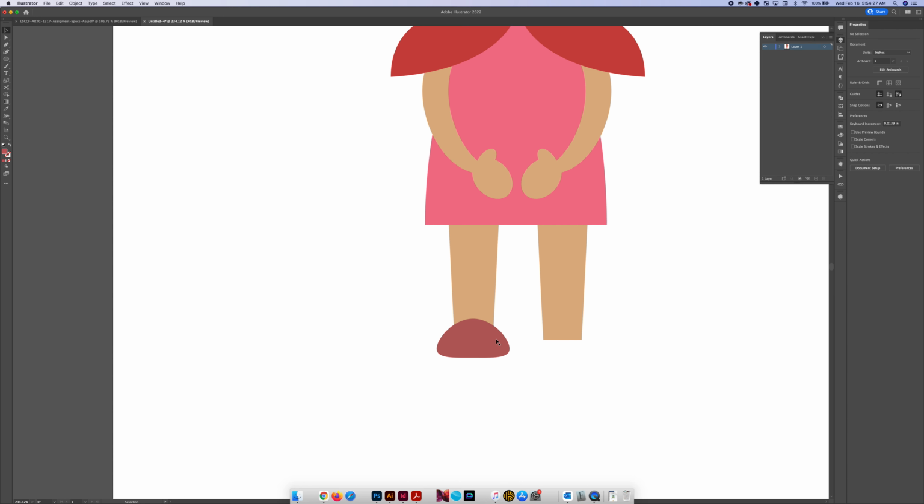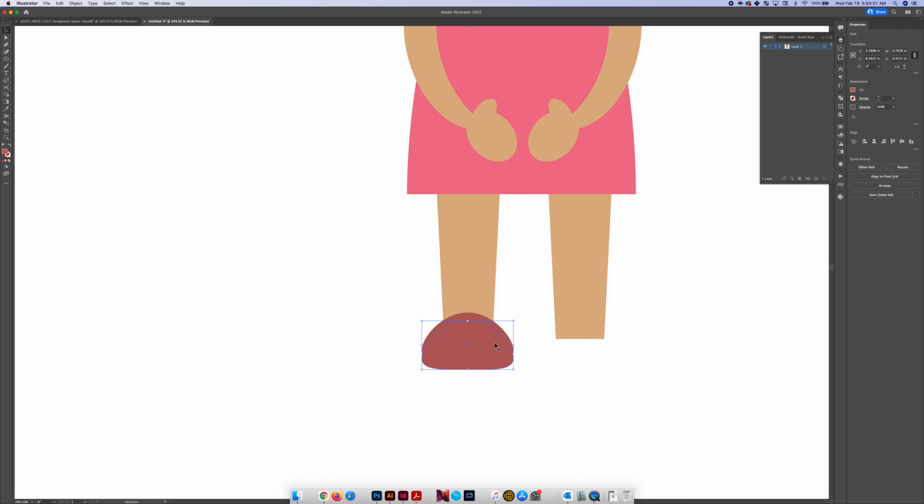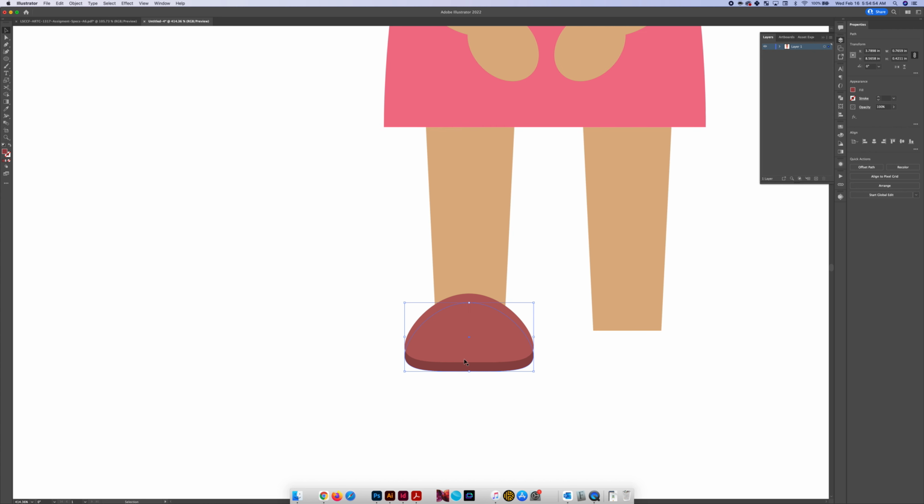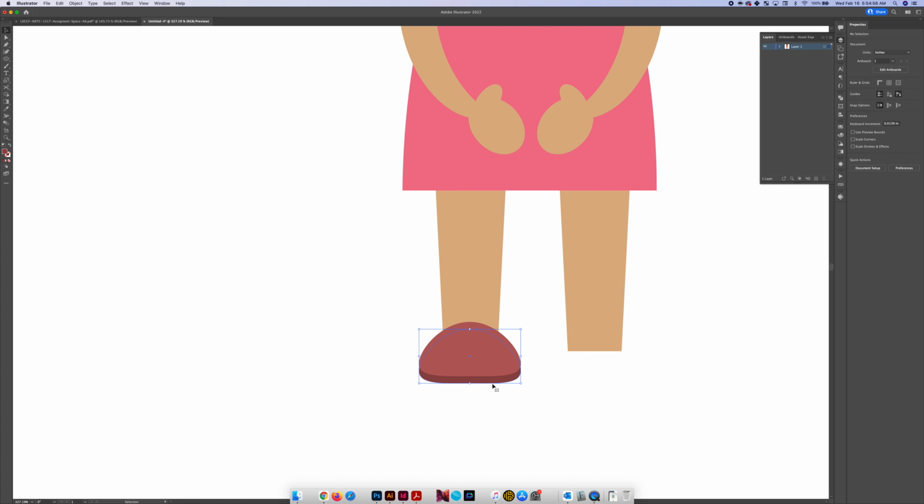And then I'm going to duplicate this down by clicking and dragging while holding Option. And I'm going to adjust the color of this to be a little bit darker for the sole of her shoe. 145, 73, 73. Okay, and then Command Shift left bracket, or Control Shift left bracket. Left bracket to send to the back, right bracket to send to the front. I want to send it all the way to the back. Now we've got a nice little shoe.